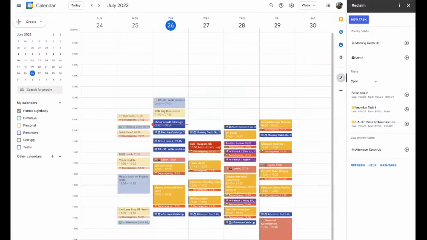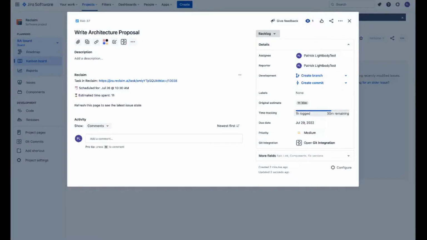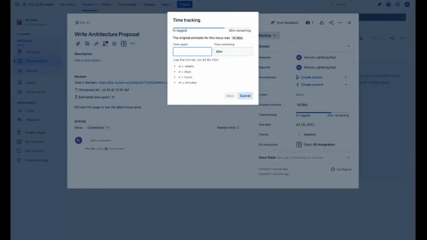So similarly, I could also say, you know what, actually, I didn't do that work. I got distracted, something came up. So let me go ahead and delete that. And you'll see that, again, Reclaim will automatically reschedule and take that hour off the calendar and reschedule it into the future. But again, automatically also unlog the time. And so, oops, sorry about that.